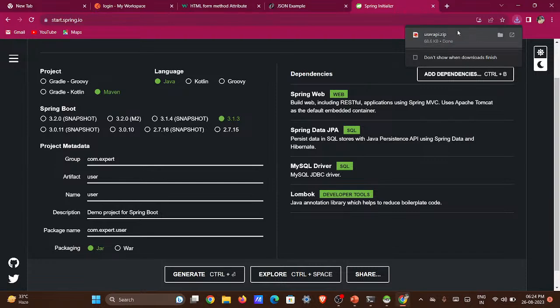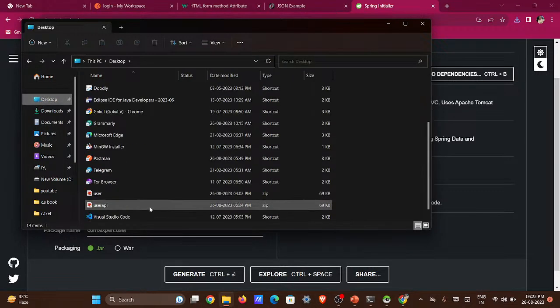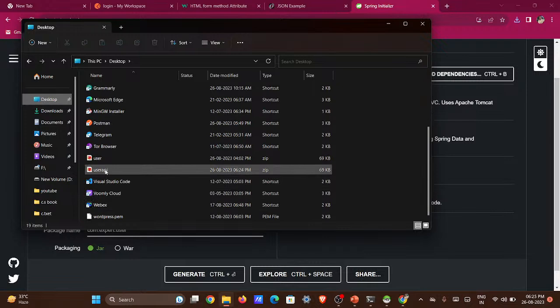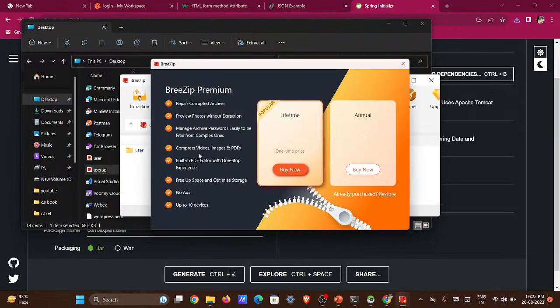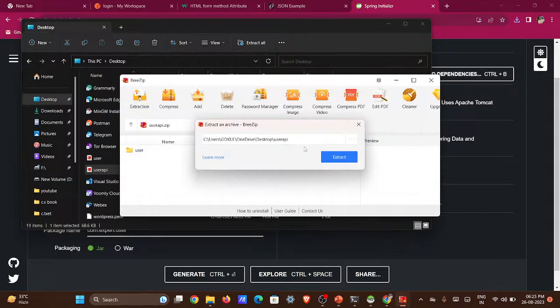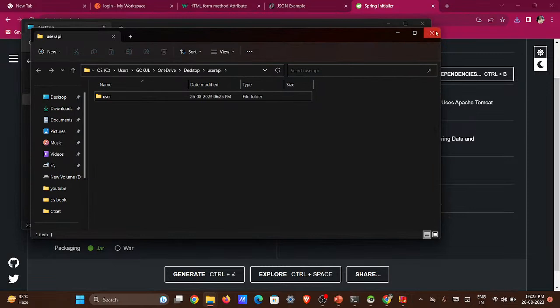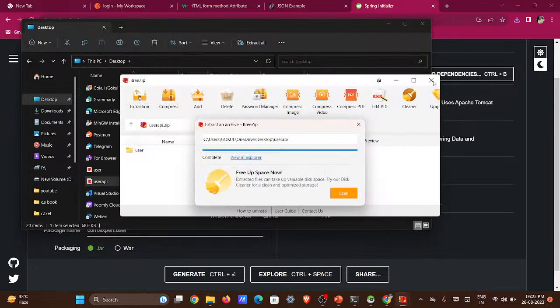So this is a file which contains all the content. The first thing you have to do is unzip it. So I'm going to the desktop. It is nothing but user API, right? I'm double clicking it. This is a zip file, and I need to unzip it. So extraction, user API, extract. Okay, so I have extracted.